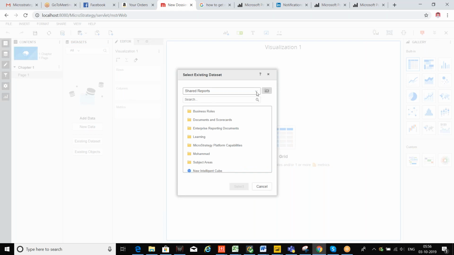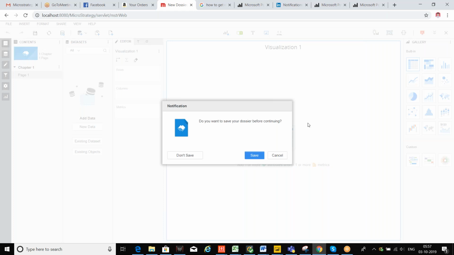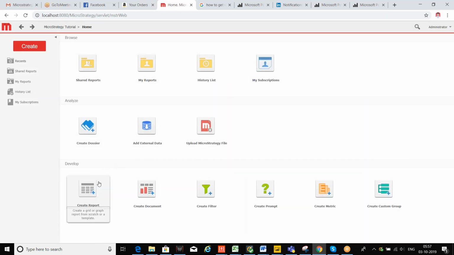If it is new data, then before you come over to this screen, you need to create those objects first. So I'll close this one. Don't save. You need to create the attributes, metric, and filter, then create a report, and then you come here and select that report as input.